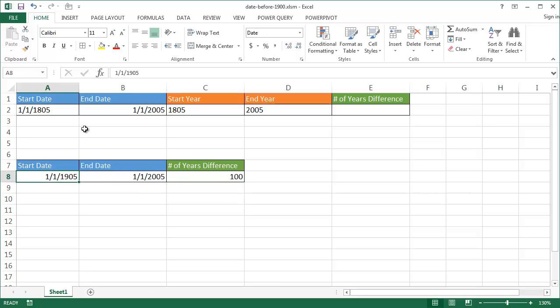But if we put this as 1805, you'll notice now there's an error. A telltale sign that this is not a value is that once we change the year to 1805, the text shifts over to the left, indicating that Excel sees it as a text value. The value that is aligned on the right indicates that it's a number value. That's why we get that error.